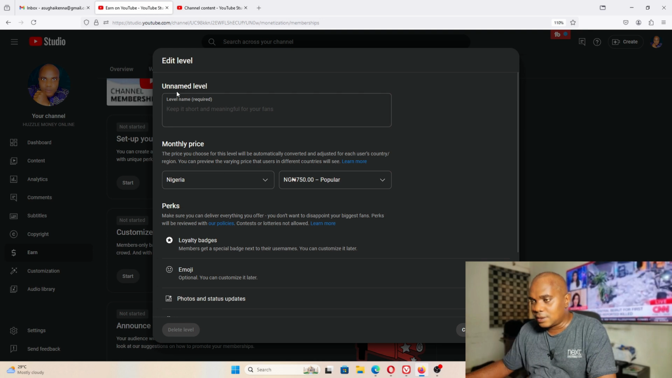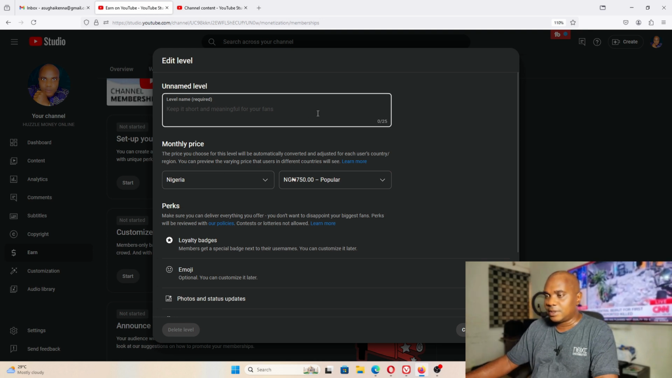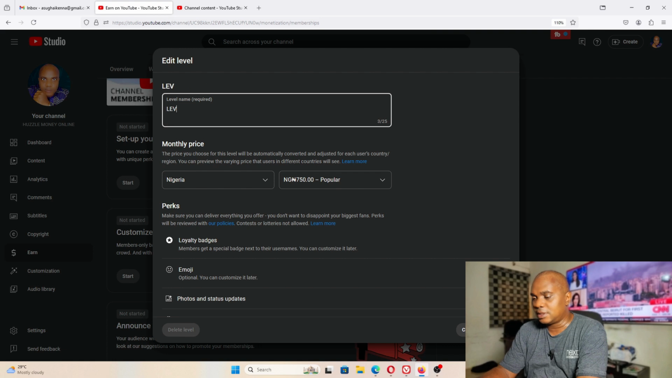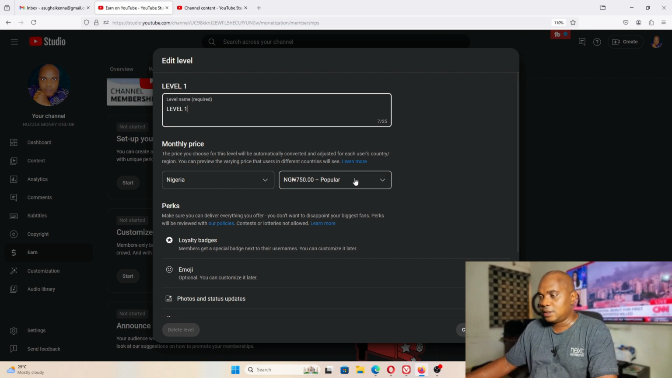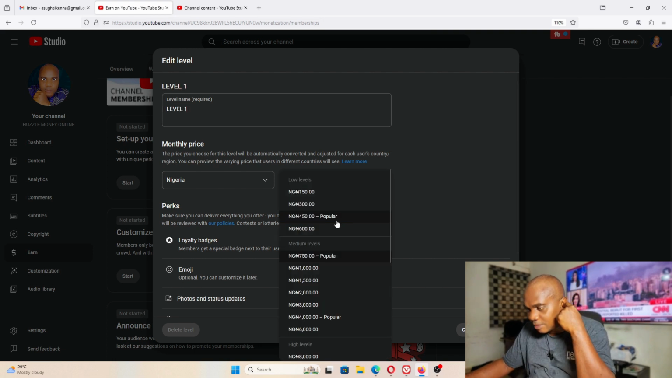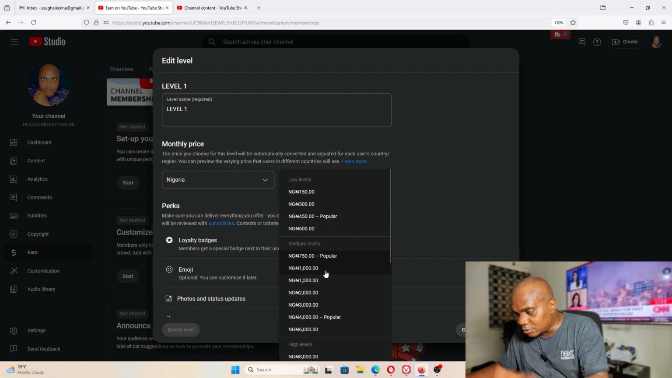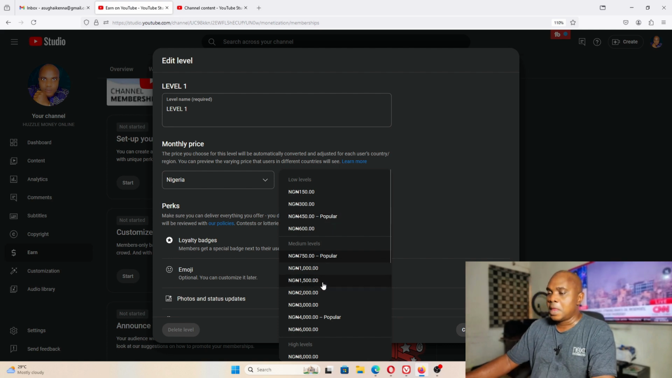Here on name level, this should be level 1. The amount, you can still change if you want people to pay up to 1k or 1.5k. I think I have to go for 1k or 1.5k, because 750 naira is not even up to $1.